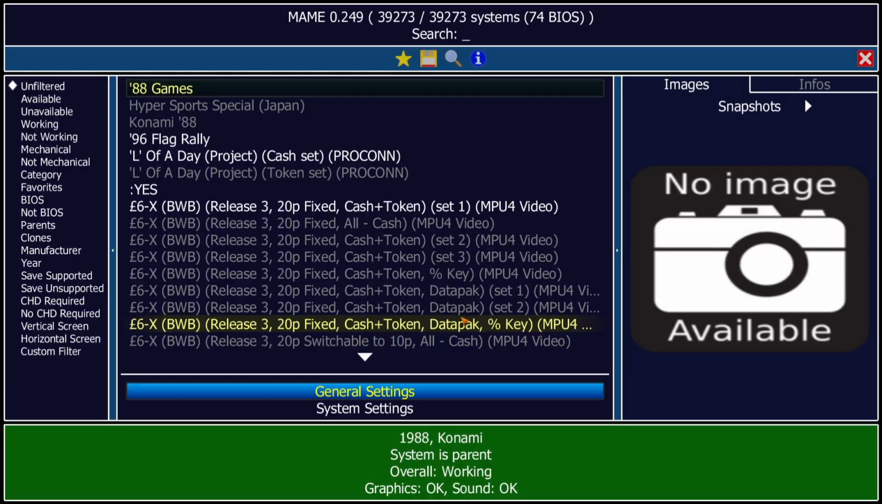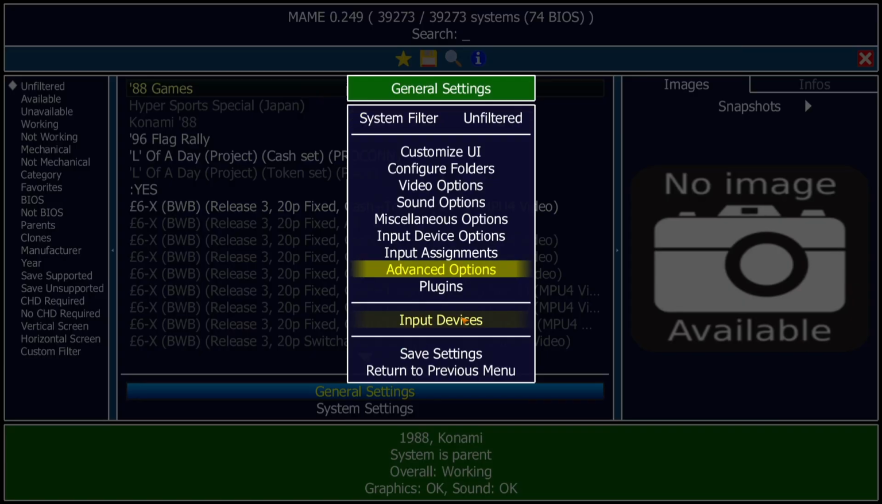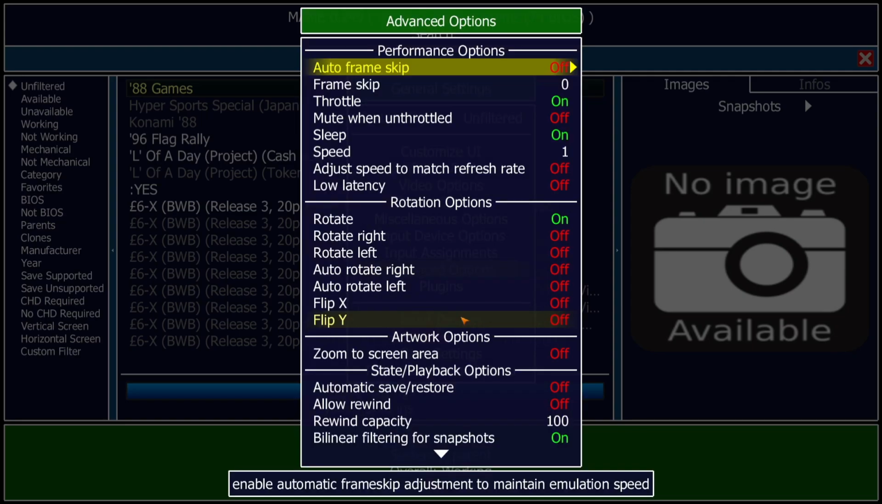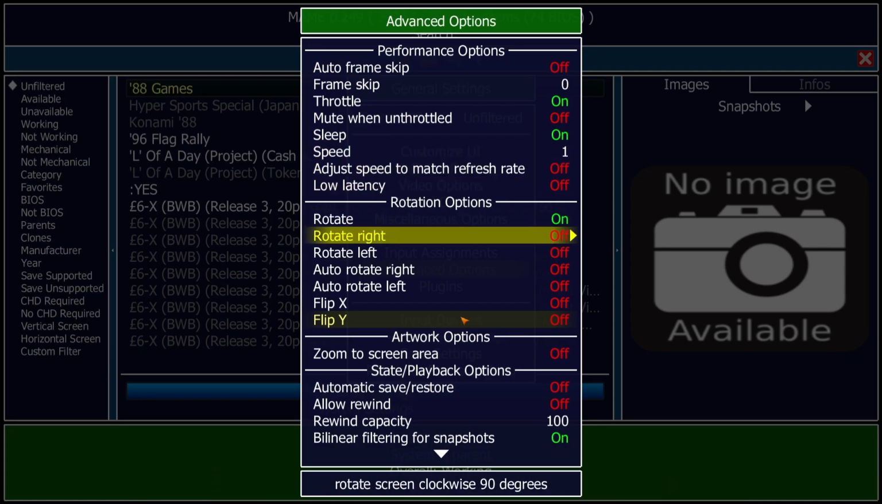If we go down to general settings, for example, if you want to change it to a cocktail or a vertical look when we open up games using GameEx, if we go to advanced options, what we're going to do from here is actually use the rotation options. So we can flip X, flip Y, and so on. So that's the way to open up your main games in the same display as the front end itself for, say, a cocktail cabinet.